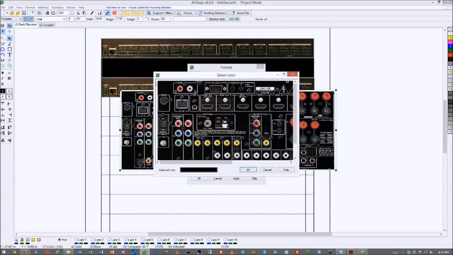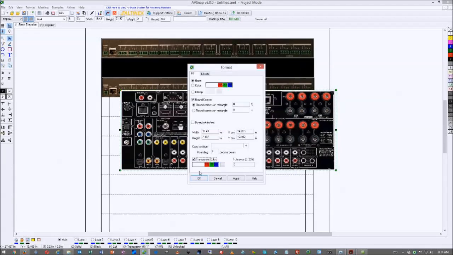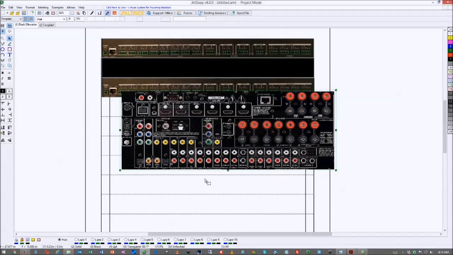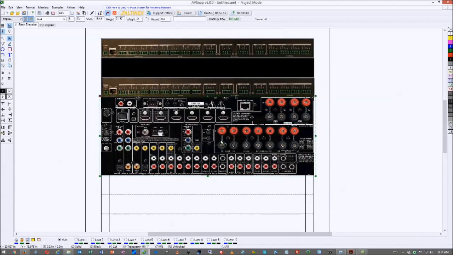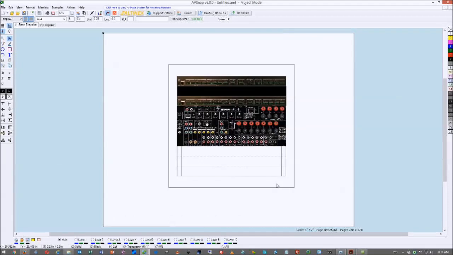let's go ahead and do the transparent color. OK. And if you adjust the tolerance just enough, it will go ahead and disappear. OK. And now apply, and now you don't have anything, and you can just put your rack elevation here. All right. Sometimes rack elevation is done a little bit differently.